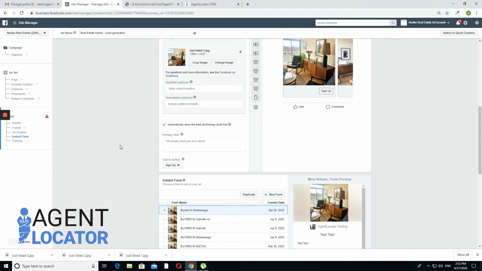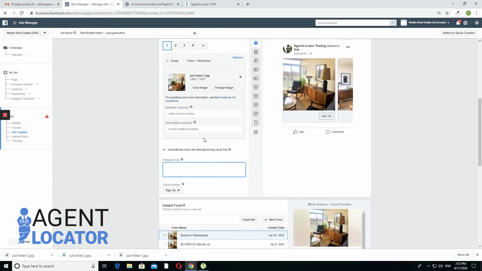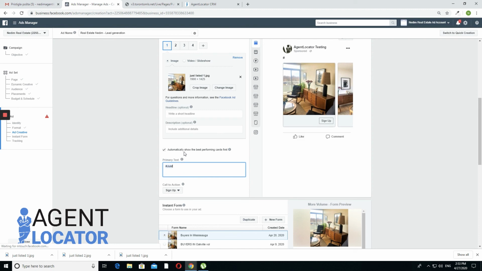Now let's go over to the text. Primary text. Okay, now being that this is just listed, we want to showcase the property. We want to tell them what it is. We want to tell them what the property offers. We actually want to tell them, okay, this is why you want this. This is the perfect one for you.